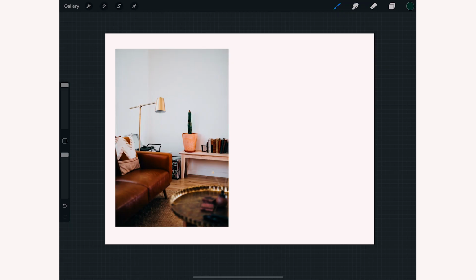So the first way I'm going to show you how to create your own color palettes is with Procreate. And I've just brought in a few photos from unsplash.com. These are totally copyright and royalty free photos that you can use both personally and commercially. And this is a super easy way to create a color palette.